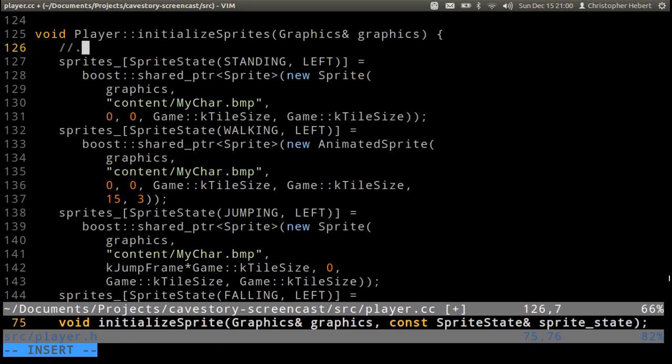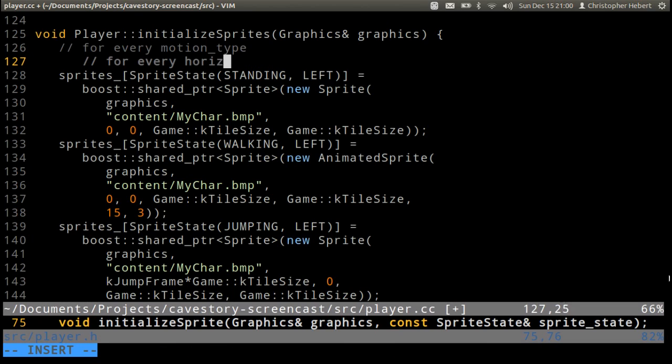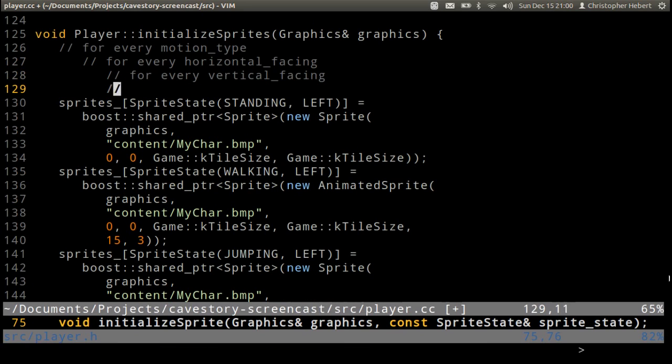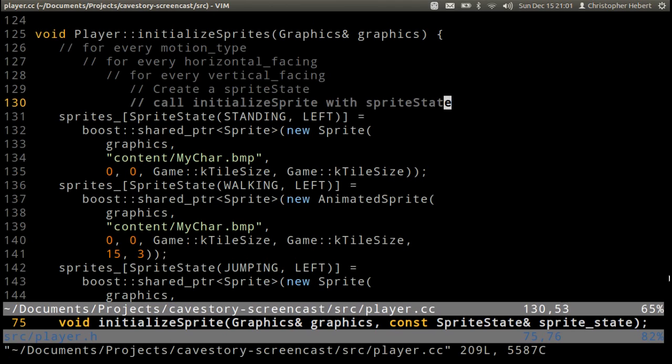So I'm just going to write pseudocode for now. So this will be for every motion state, or every motion type. And then inside of that, a nested for loop will give us every combination. So for every horizontal facing, and then again for every vertical facing. And what we're going to do is create a sprite state with these three, the motion type, the horizontal facing, and the vertical facing. And then we're going to call initialize sprite with that sprite state that we create. So hopefully this makes sense why, and if it doesn't, you'll see in a few minutes how much this really helps clean things up.